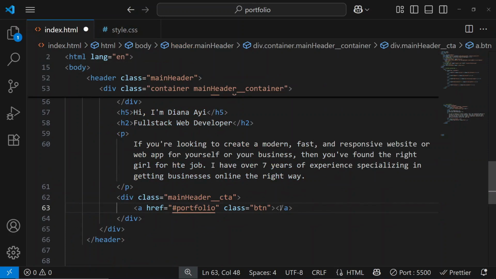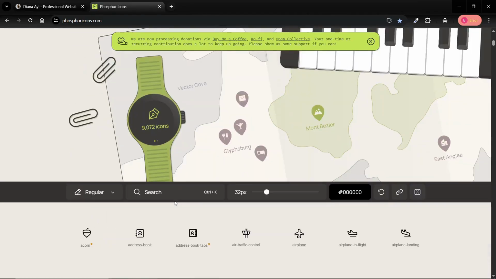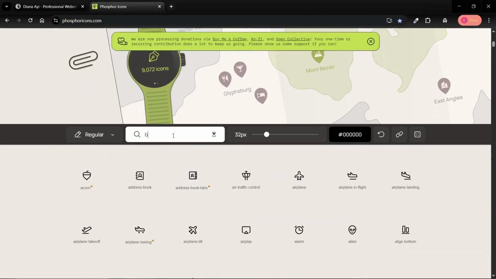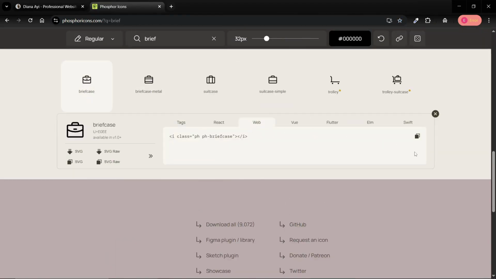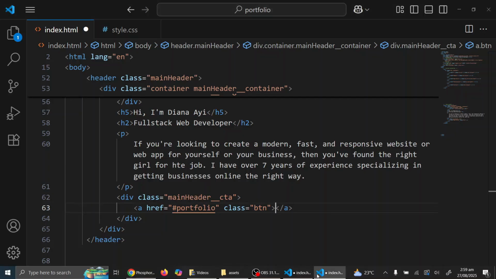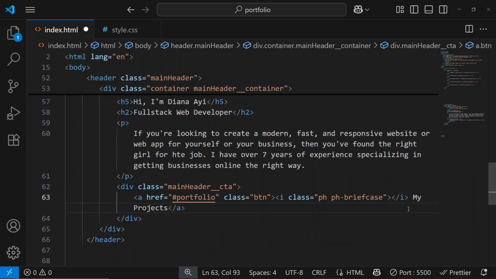I'm also going to have an icon, and so I'll go to Phosphor Icons. I closed it, so I have to come back and search for briefcase. I'll just copy this for the web, come back here and then paste that in the opening and closing of the link. Now next to the icon, I'll say my project, or you could say recent projects. So on click of this link, we should be taken to the section with the ID of portfolio.